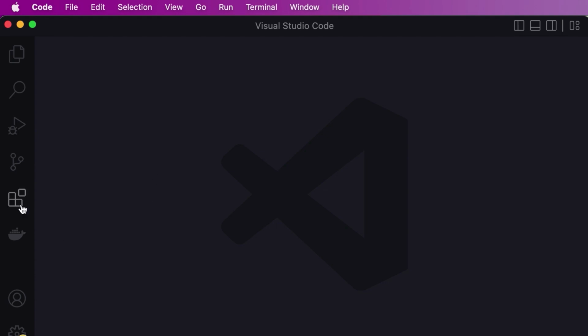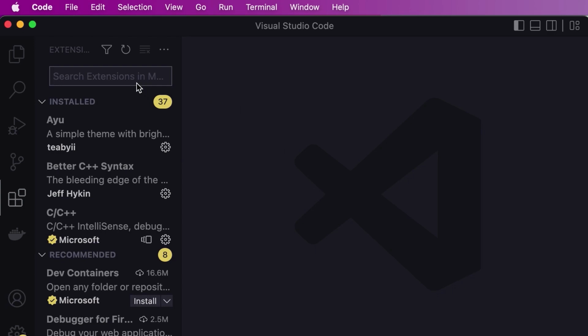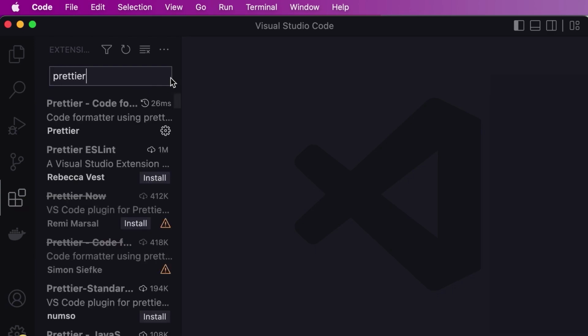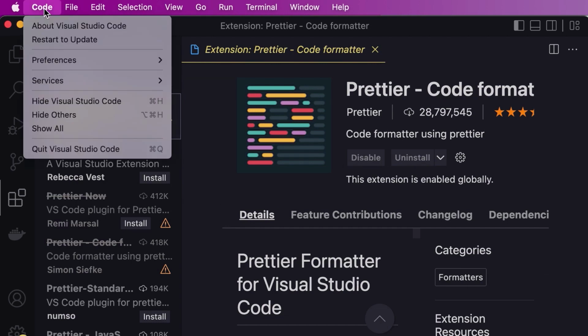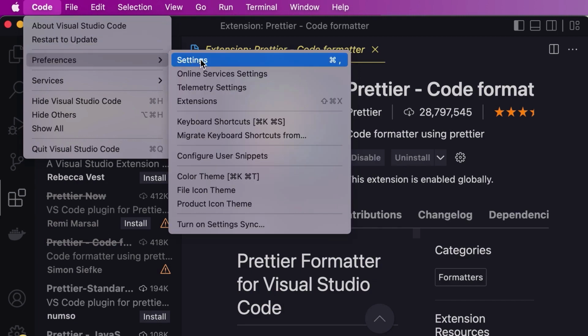So here's the extensions panel. Over here, search for Prettier and install this extension. Once you do that, on the top, under the Code menu, go to Preferences and Settings.